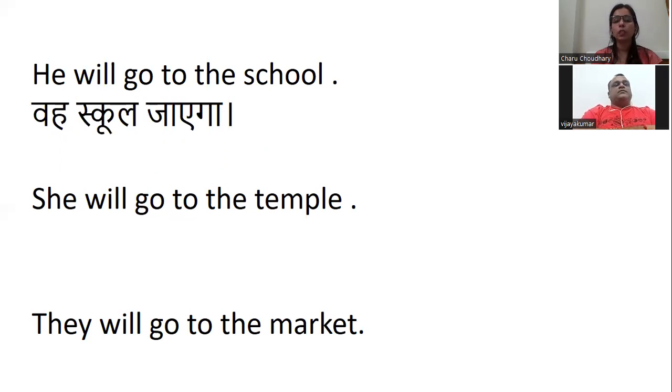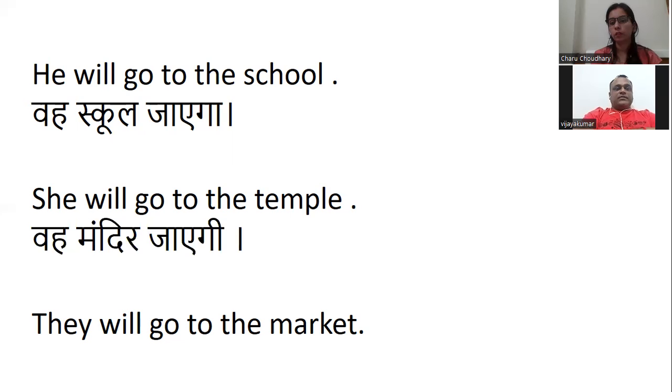So make the other sentence. She will go to the temple. Vah mandir jayega. She, that is not he, it is she. Vah school is okay. School, like you can say vidyalay. I have just written here school. Vah school or vidyalay, whatever you want to say. And it is female, so it will be jayegi. Vah mandir jayegi, haan.